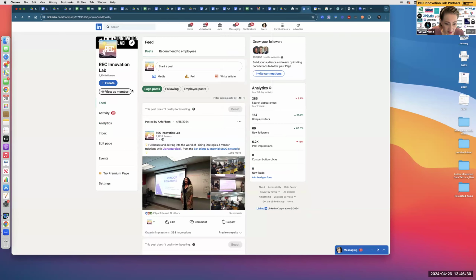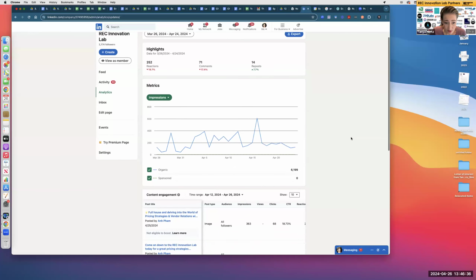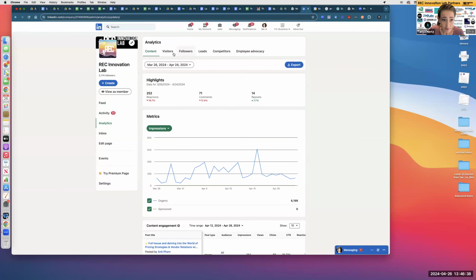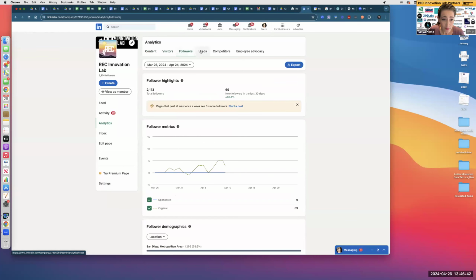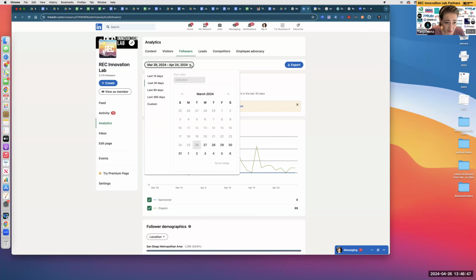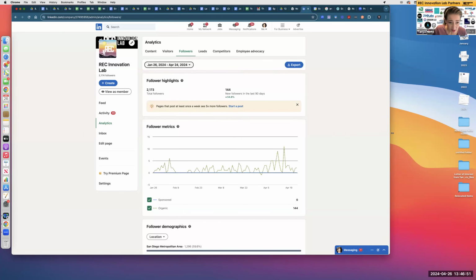So Rec Innovation Lab right here, go over to the analytics. And you can pull a lot of information that's useful just right there, right? You can get information about content, about visitors, about followers, competitors, employees, et cetera, and you can pull it back as far as you'd like. So if I wanted to do data for the semester, I could go right there and click on followers.